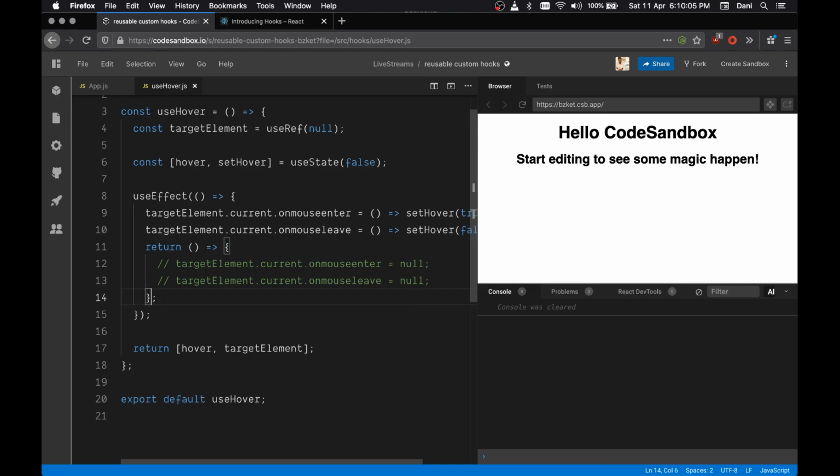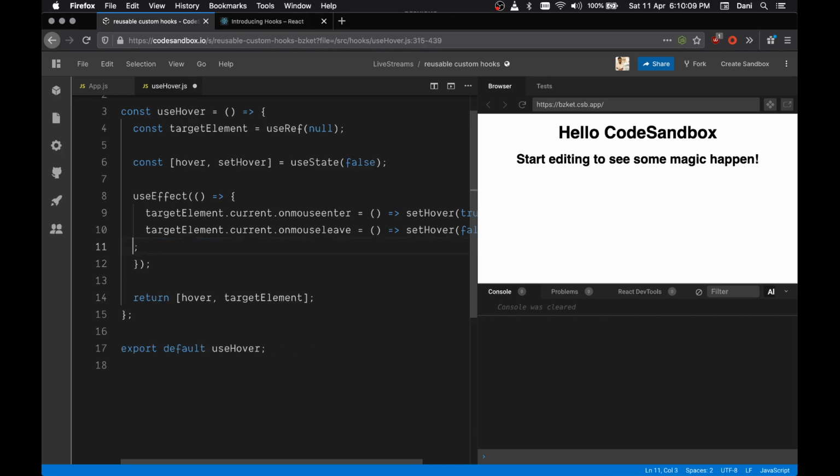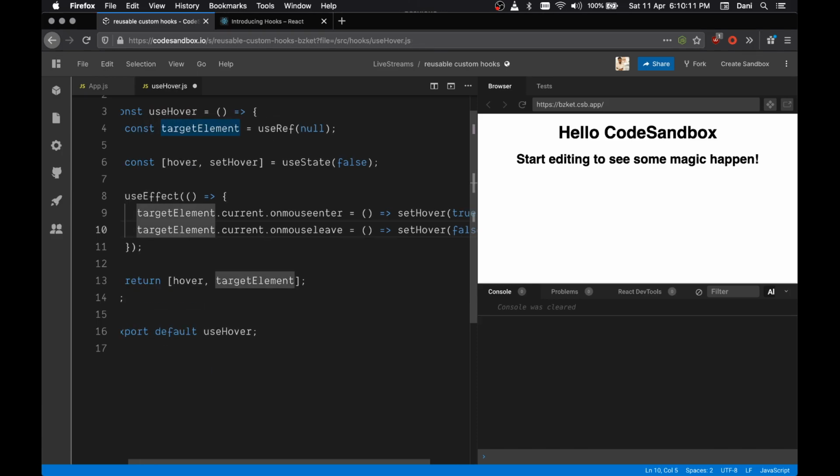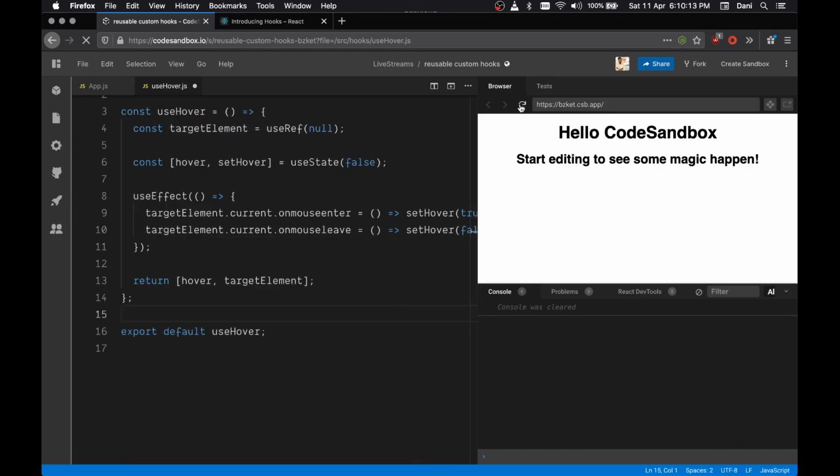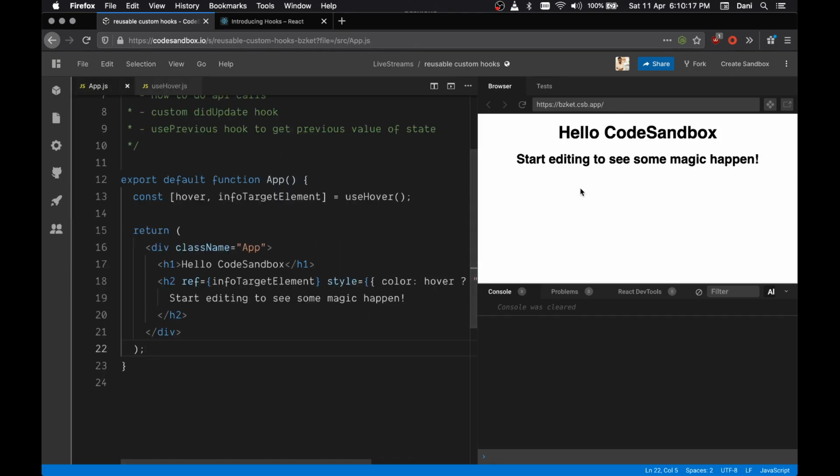It says it will automatically have cleaned up this line, so it's not needed. The return value is not needed here. So when I hover over this element, you can see it's basically doing the red highlight.